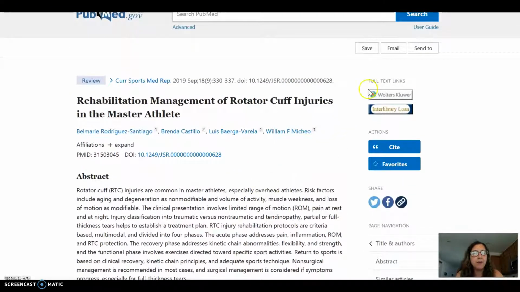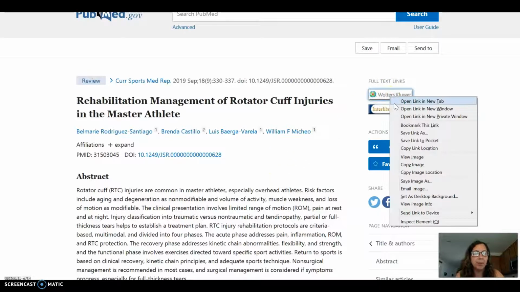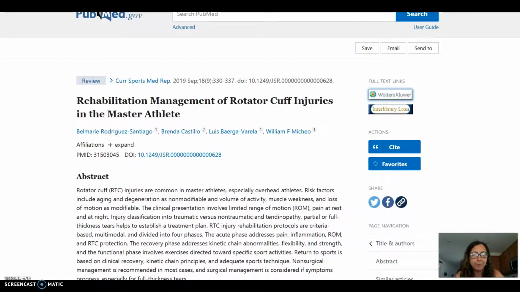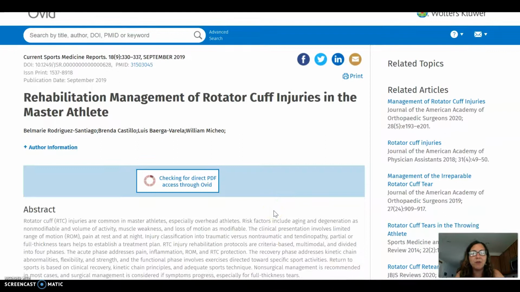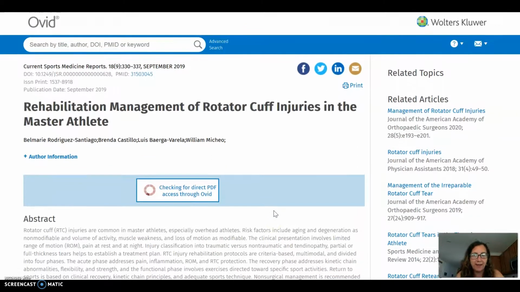But if you look here, you'll see where it says full text links. Now this is one of the changes that PubMed has made. Now if you click on this, and again, right-click, open in a new tab, you're going to see that we actually don't have full text access to this article.